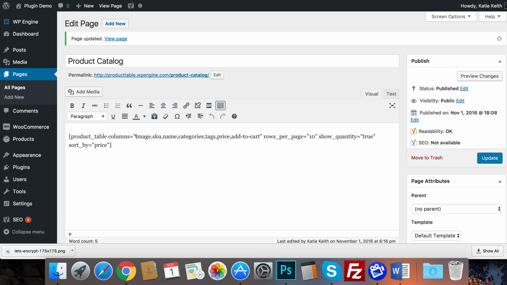So in the column section, we're going to get rid of the image because a lot of product catalogs don't have images. They're quite information based and factual, so you may not want images, so I'll show you what it looks like without that. So we're going to keep SKU and name.